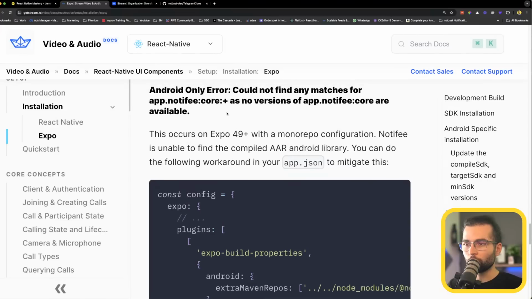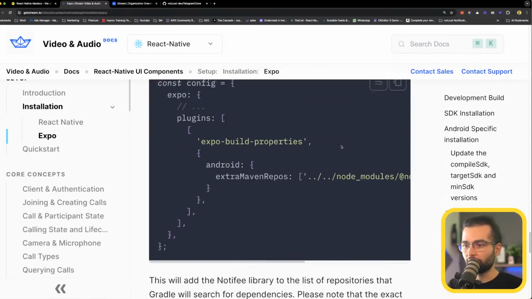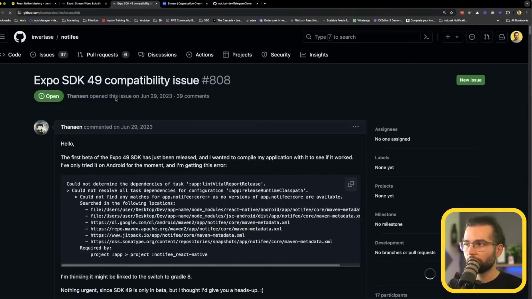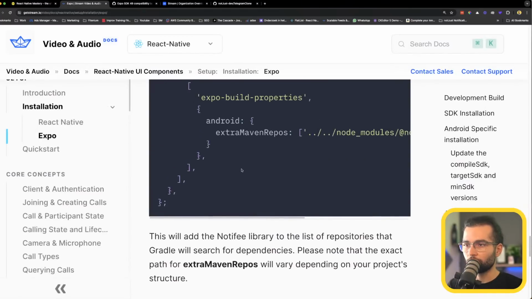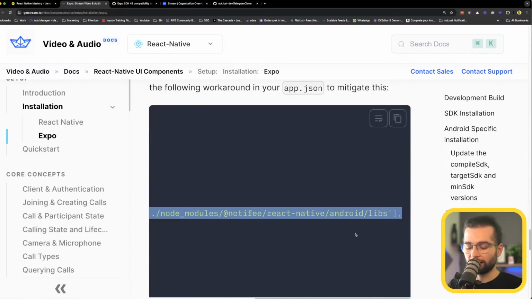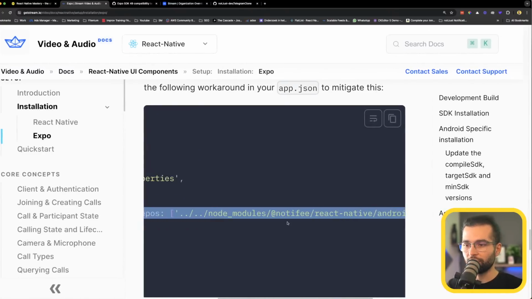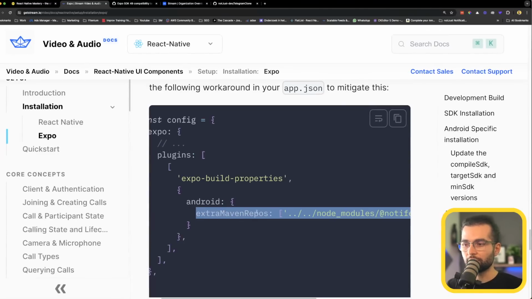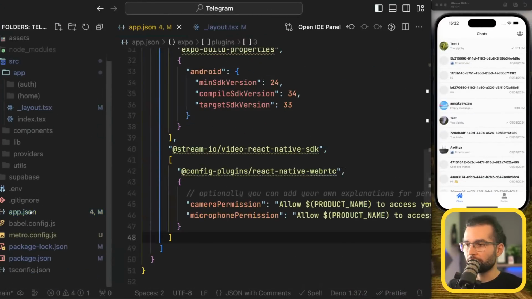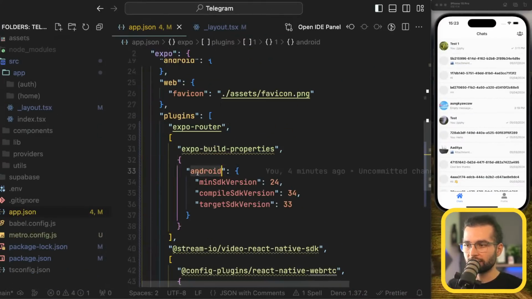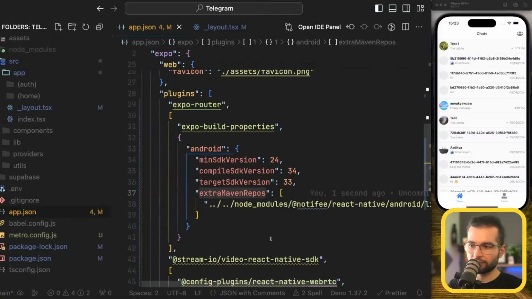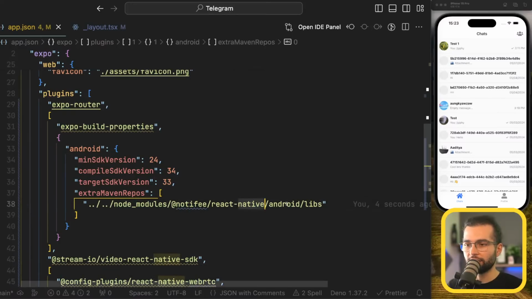For Android, there might also be a problem with the Notify library, and you can check under this issue. It's coming from Notify actually. So what we have to do is simply provide the path to the Notify React Native package. I'm going to copy this path from here, the extra Maven repos, and add it under the Android configuration in app.json, under the Expo build properties, under Android. Here I'm going to say that there are also some extra Maven dependencies that you should take from node modules, Notify, React Native, Android libs.